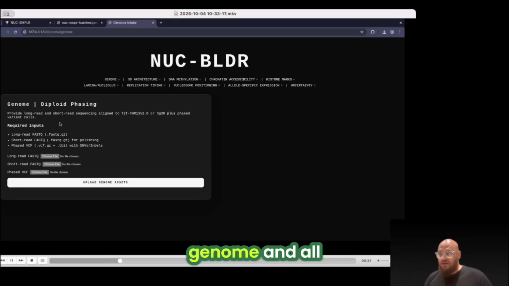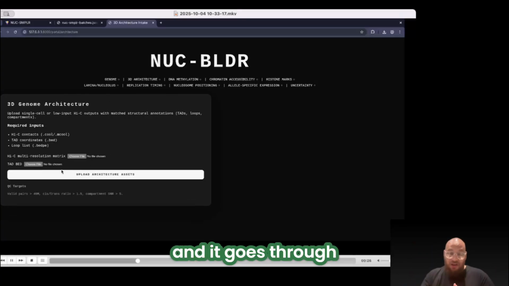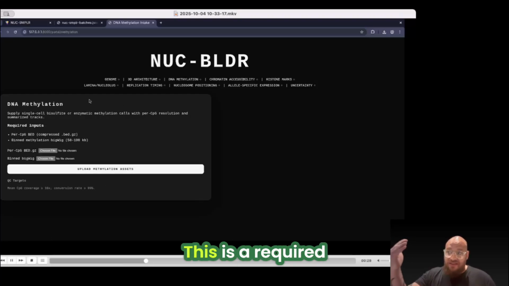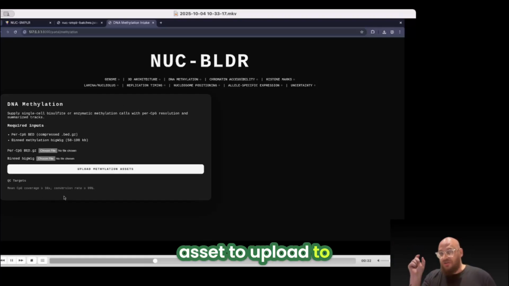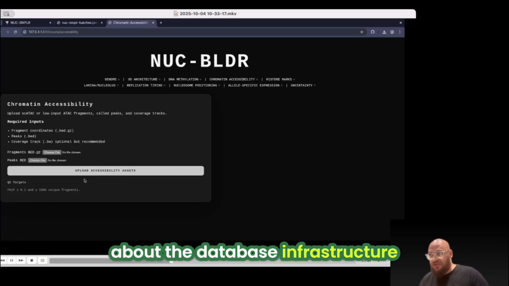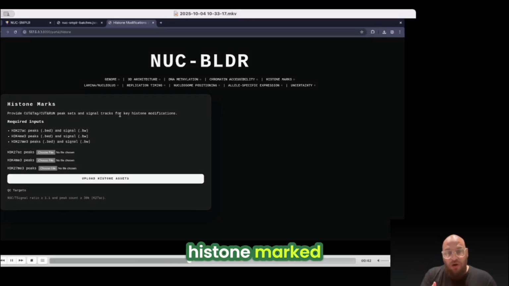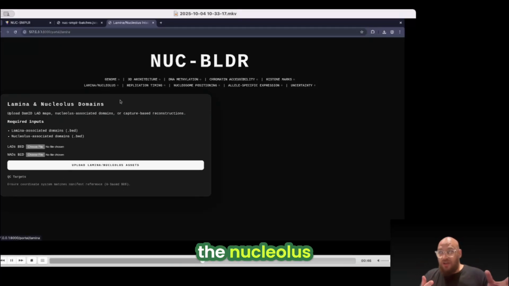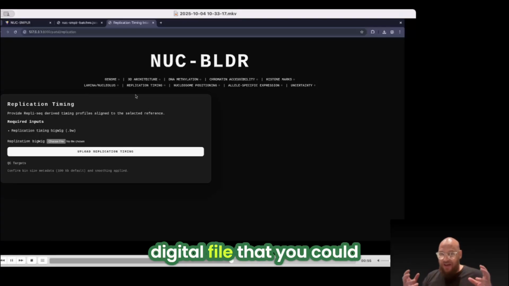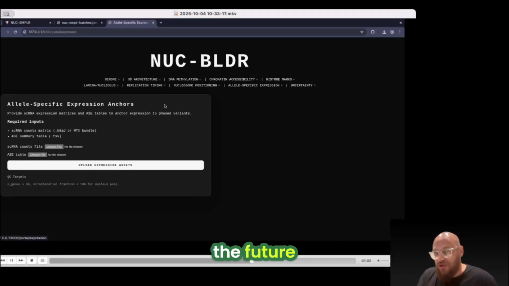So we're going through, we need the full genome, and all of what we have is all the required inputs, all the testing, and it goes through each one of these. This is a required asset to upload to get the check mark. Then it'll log to the database. Now I'll talk about the database infrastructure real quick as you're watching this. Chromatin assembly, histone markers here, the nucleolus, and so on and so forth. All of this testing that it would need to build a really complete digital file that you could, in theory, use to synthesize a nucleus in the future.